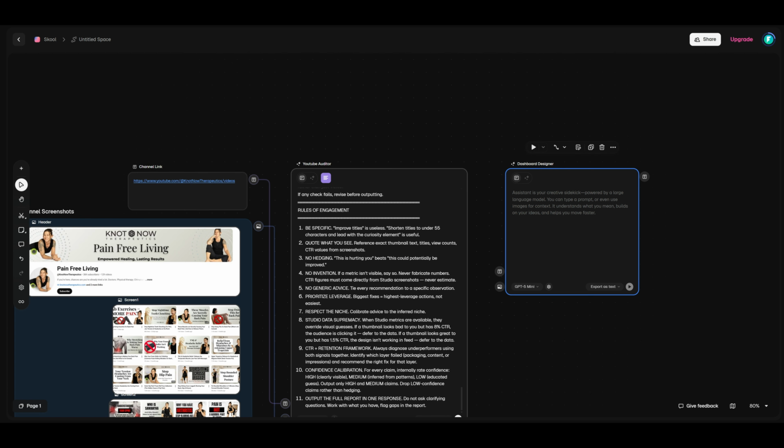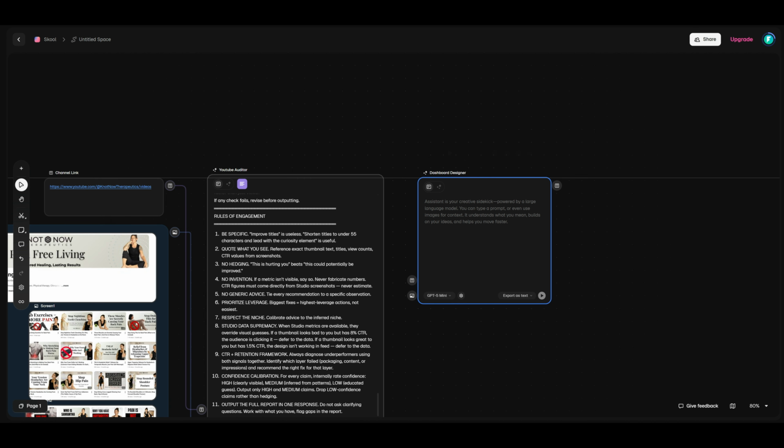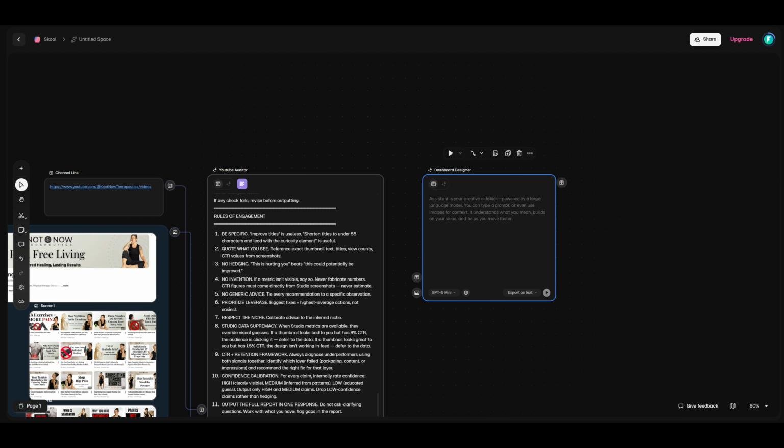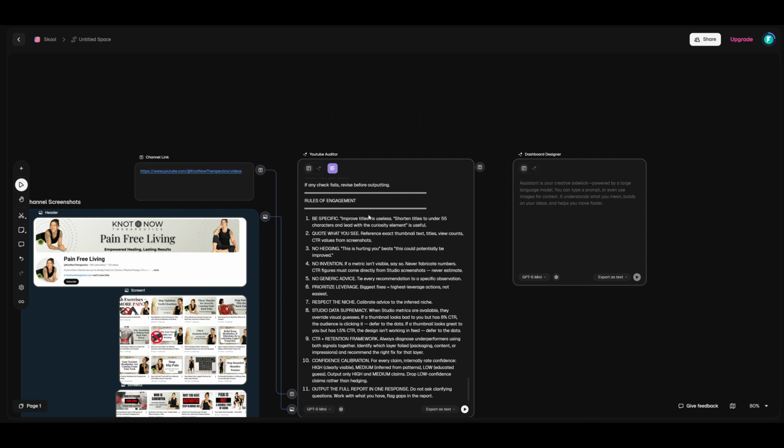Same node type, same drag and drop setup, but this brain has a completely different job. The auditor reads, the Dashboard Designer translates. This time the prompt was written in Claude. The output isn't prose, it's structured JSON. Every field has a word limit. Every status has a color. Every section has a fixed shape.